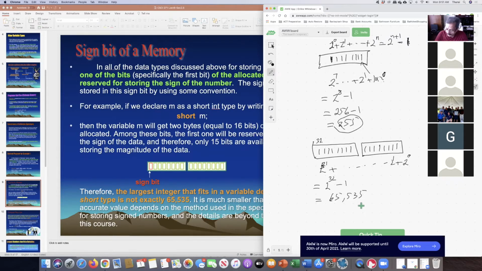So when you declare the variable as short type, you are allowing negative numbers. If I declare the variable as, remember, short int and short are the same, I can just say short x. Then x will be getting 2 bytes, but now we are allowing sign. So one bit will be used for the sign, and therefore you don't have 32 bits available. You only have 31 bits available. So if I declare the variable as short x, then what is the largest number that can fit in here?